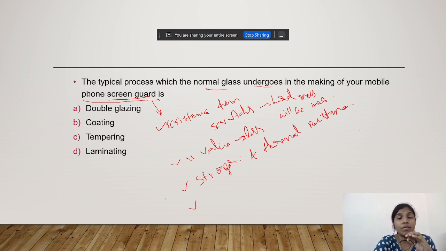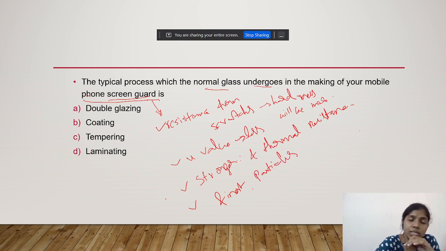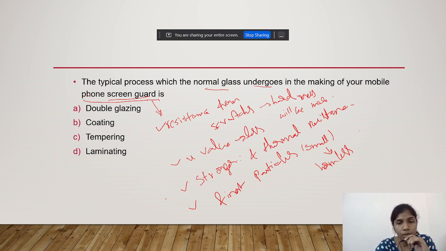and those pieces will be harmful to us. But when the screen guard breaks down, you cannot see pieces of glass. When it breaks, you can see it as finest particles. That means small particles will be visible, which are harmless. So in order to achieve all these properties, the process which the glass goes through is the tempering process.